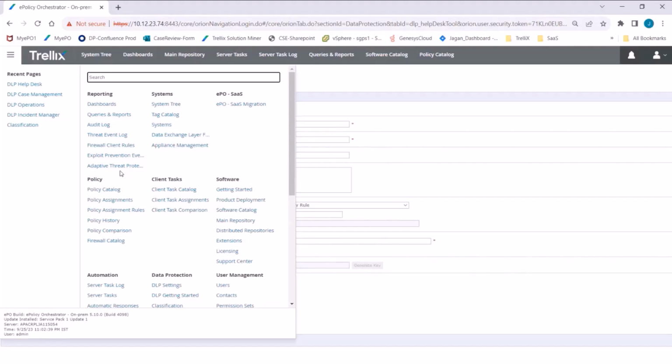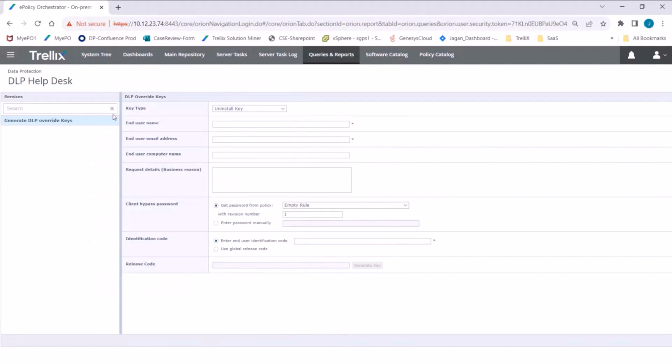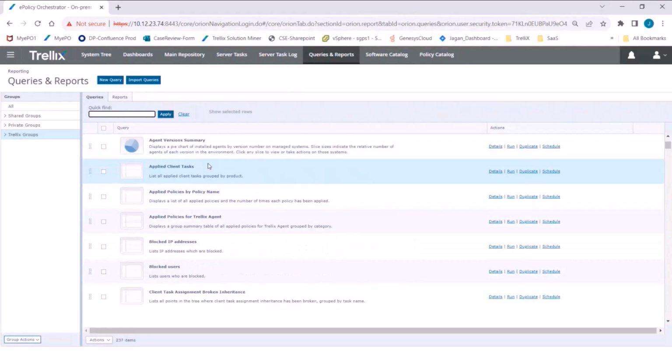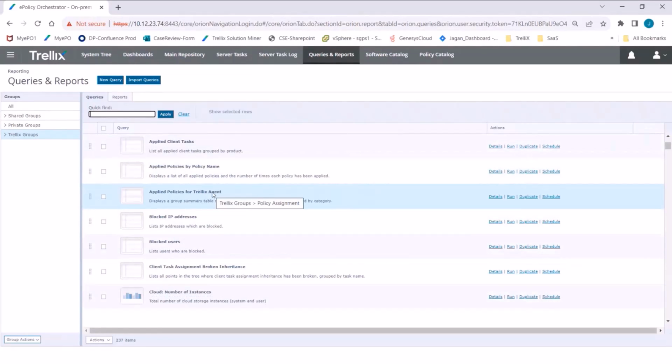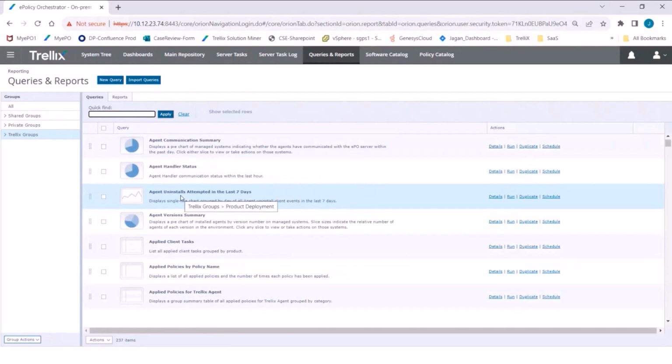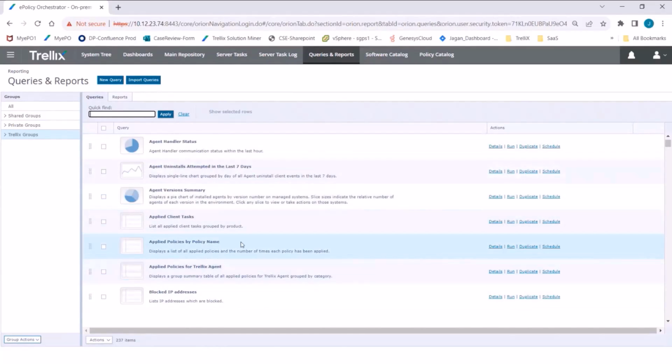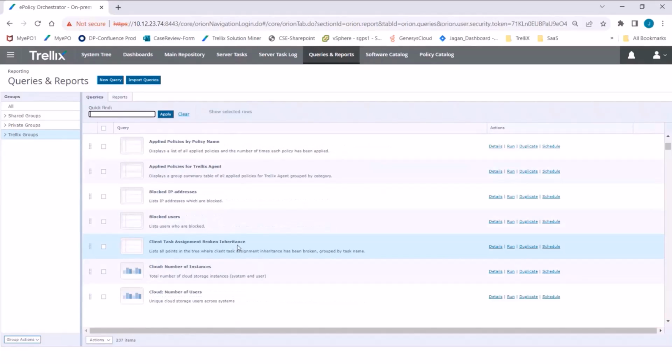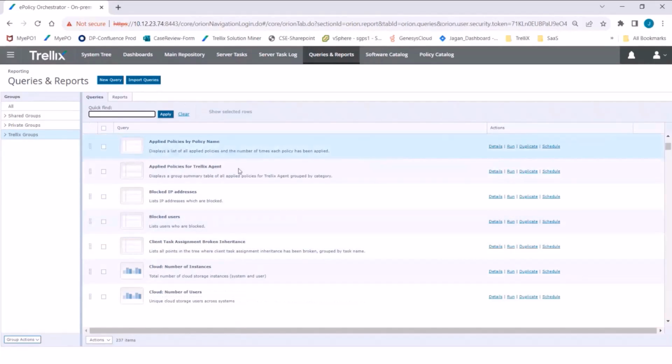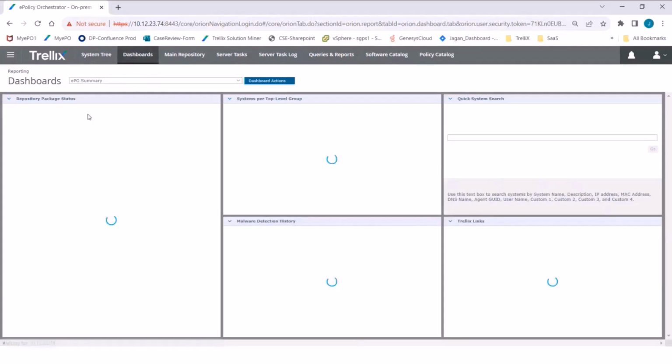So apart from this, we also have options like queries and reports. Okay, in the queries and reports, we can see all the default queries. The default queries provide the status of the agent or the policy or the number of incidents generated, all those. And these queries and reports are available in the dashboard as well.